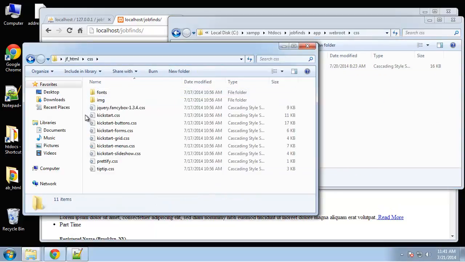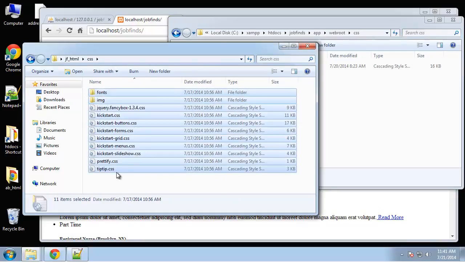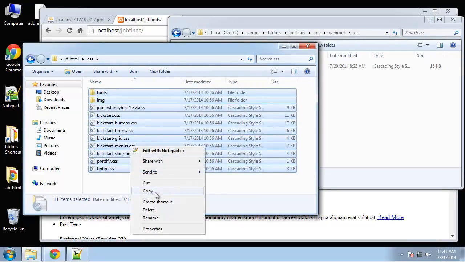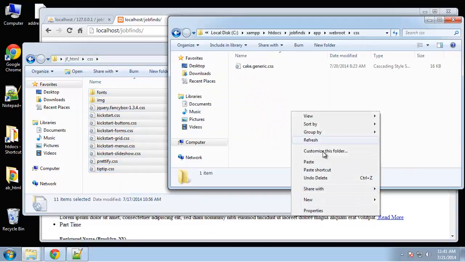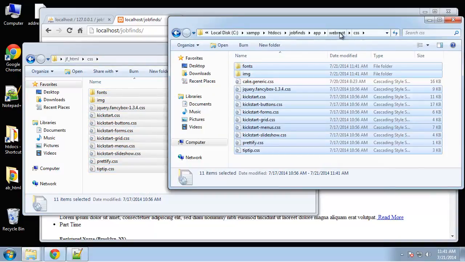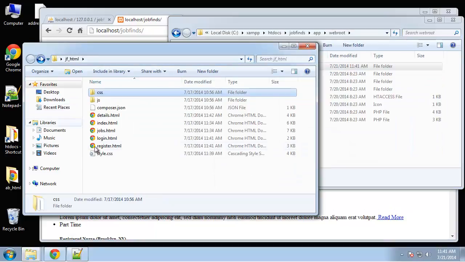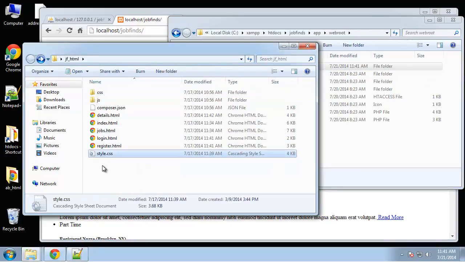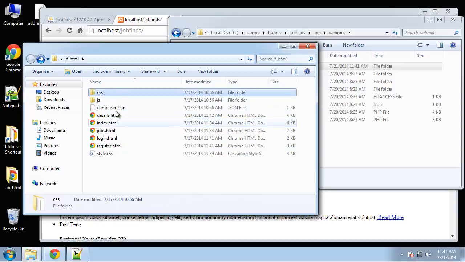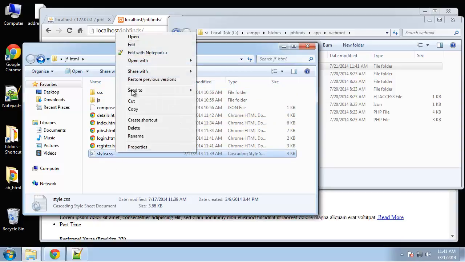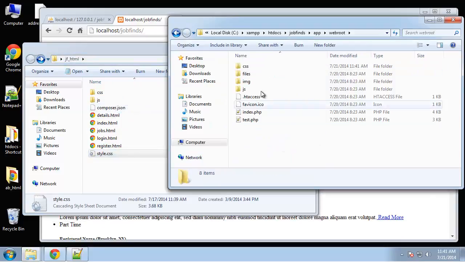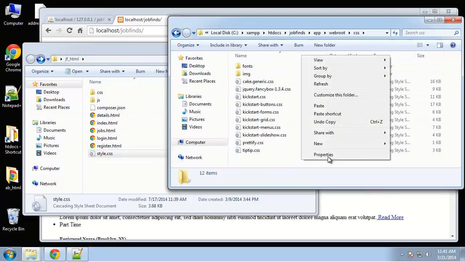In CSS, let's just take everything that's in this folder from our HTML template and paste it in there. Alright, and then we also want to include this style sheet. Kickstart puts the custom style sheet in the root directory as opposed to the CSS directory. Not sure why, but we're just going to grab that and put it with the rest of our CSS files.